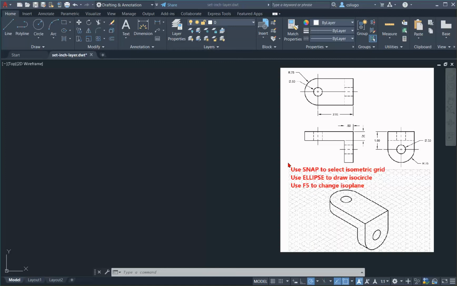Okay, so here are the things that you need to do, and these are the commands that you are going to use to complete this drawing. The pictorial view requires you to select isometric grid, and you also need to draw the circle, not like a circle, but like an ellipse. This circle is called isocircles. And to draw the circle on the right plane, you have to change the plane to the so-called isoplane. Let me show you how to do this example here.